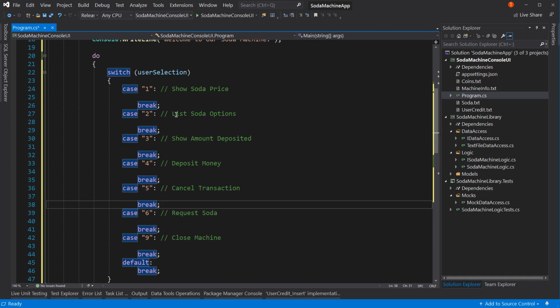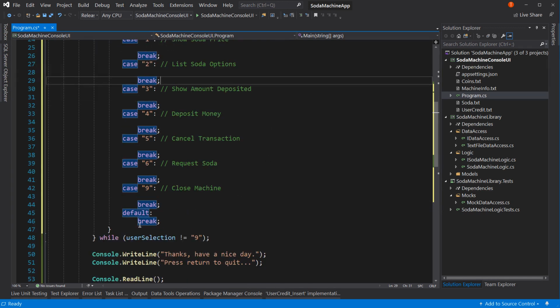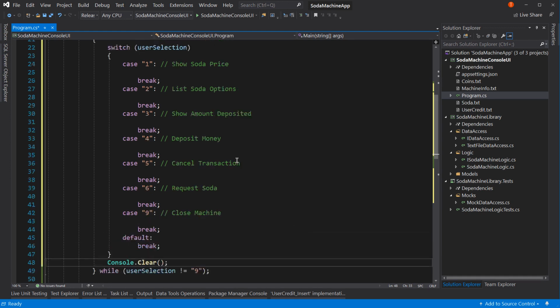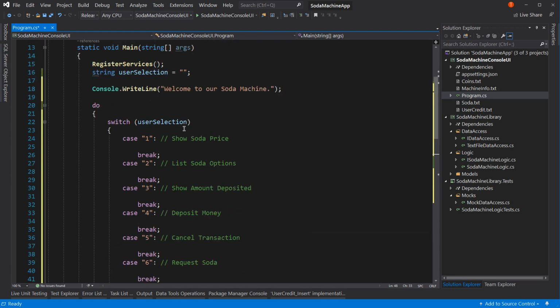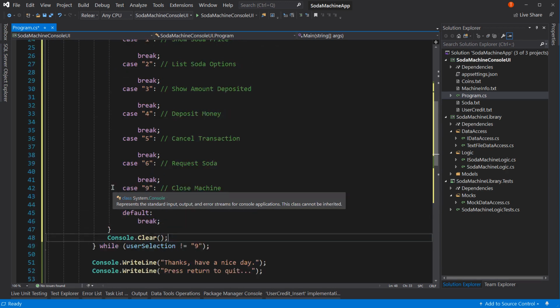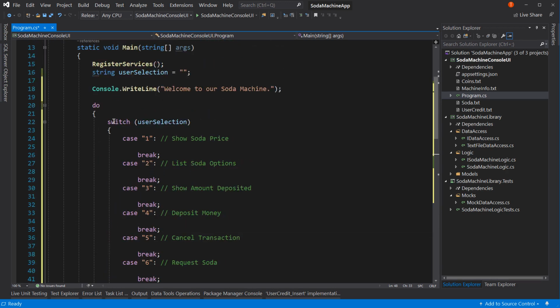Now we have these cases set up. We can do something interesting. So default break, that's going to be just fine. Because whatever else they put, if it's not 9, it's going to go back to the top. Now at the end of this, I do want to have a console.clear, which is going to clear the screen of everything and start over at the top, which is going to be up here.